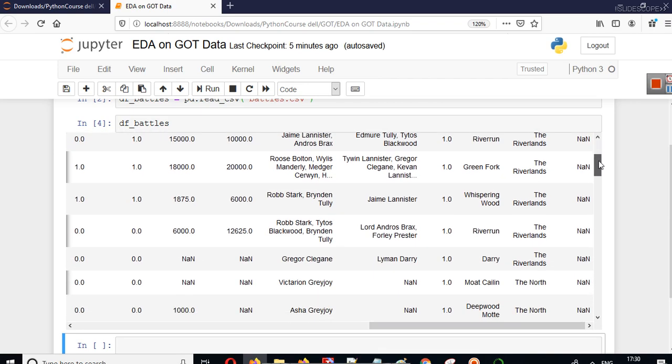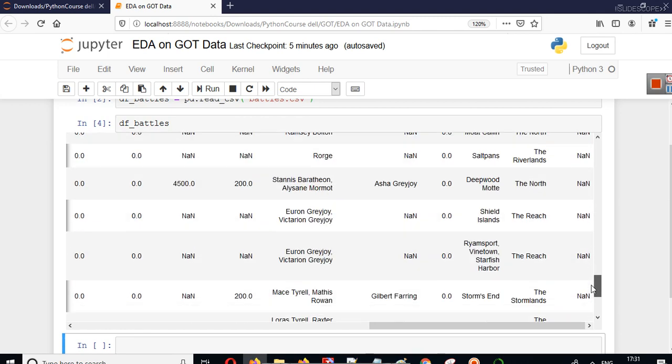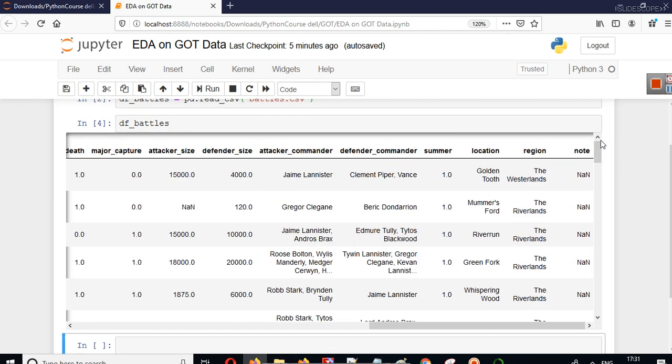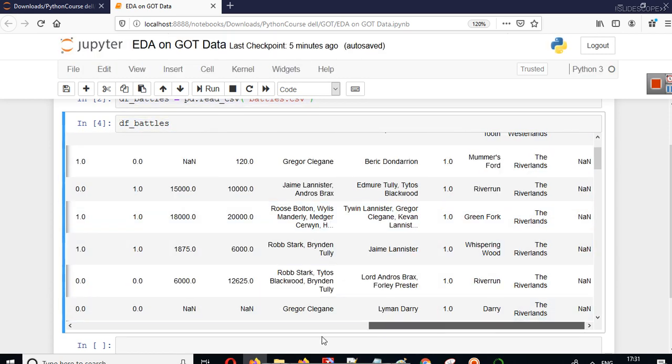We have various battles per region here. So in exploratory analysis we can find how many battles were fought in a particular region. So region wise value count, we can get region wise value count of battles. So things like that can be explored here.